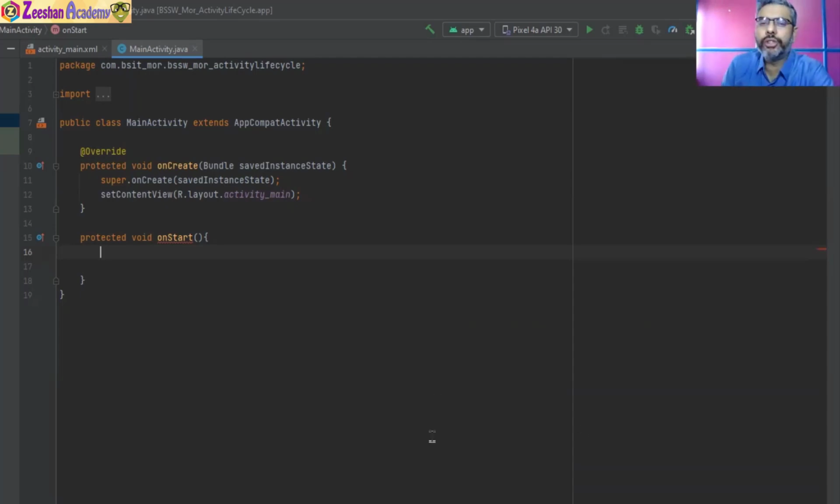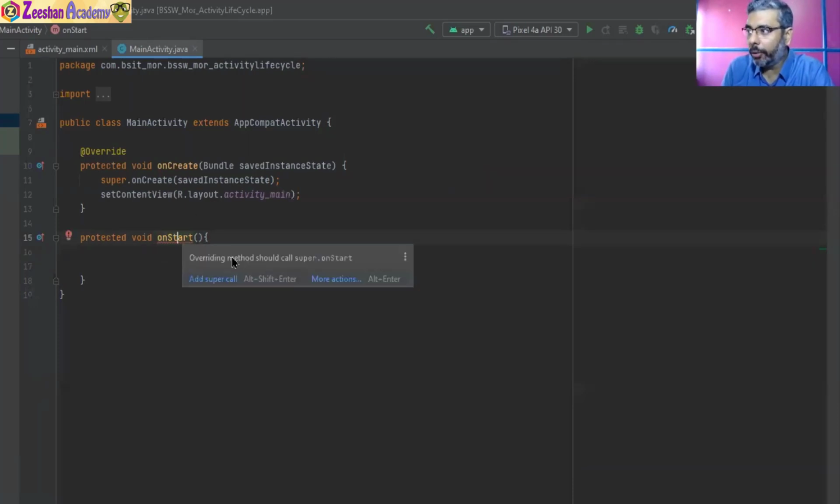So what we need to do simply is we come here. If there's a red line, hover your cursor over this red line. You will automatically get a message that overriding method should call super.onStart. So it tells you the tip, that there is an error and what mistake you have made in this, and how to correct it. It says add super call. So it gives the solution itself.